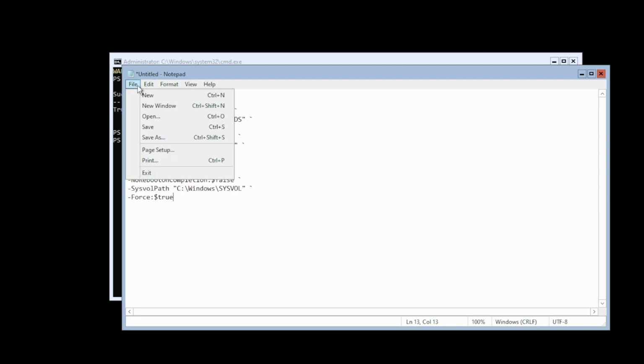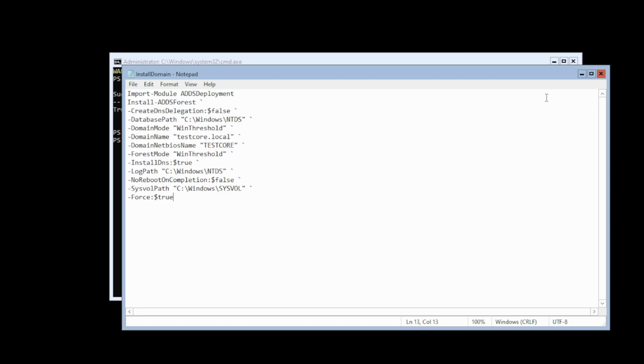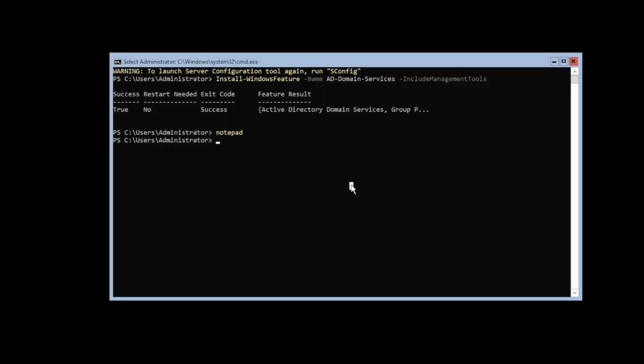So now we're going to go up here to File, and we're going to do Save. We're creating a PowerShell script, so we're going to call this one install domain.ps1. And we're going to save the file type as All Files, because I did put the .ps1 on there, and then we're going to hit Save. Notice it is going to my Documents folder. It's saved because now it is named. We can go ahead and close this out.